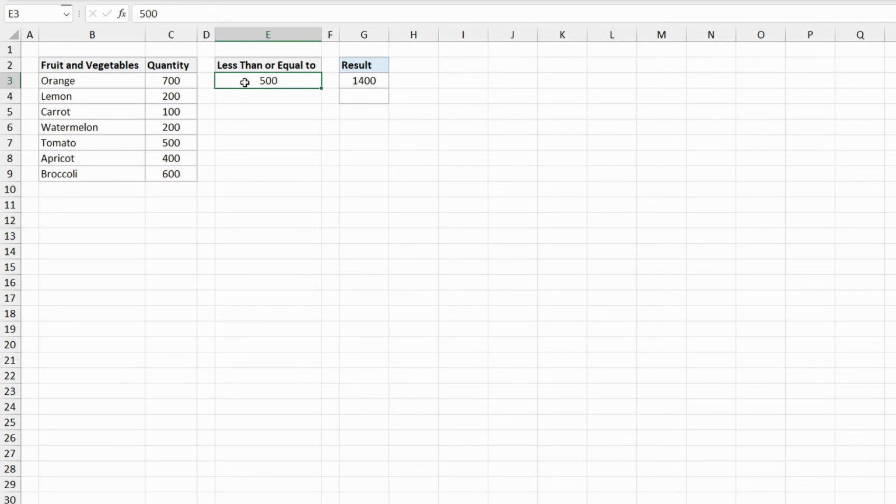So let's enter the formula into cell G4, equals SUMIF, open parentheses. We'll select the same range, which is C3 through to C9, followed by a comma. And then for the second argument, which is the criteria, what we're going to do here is to only enclose the less than and equal sign in double quotation marks, followed by an ampersand and the cell reference that captures the criteria value.